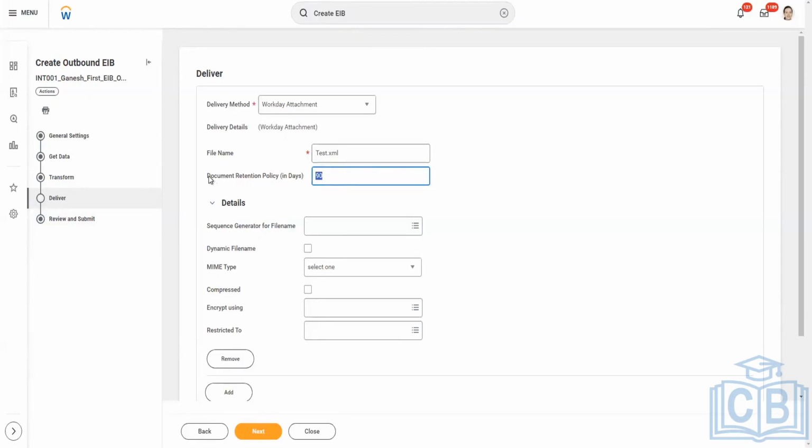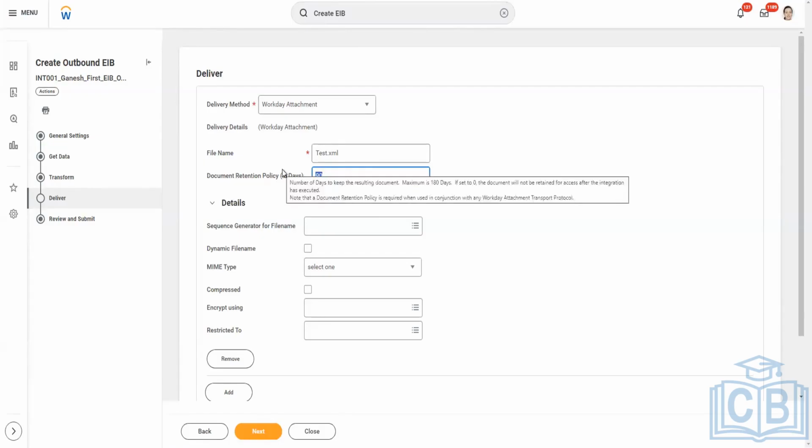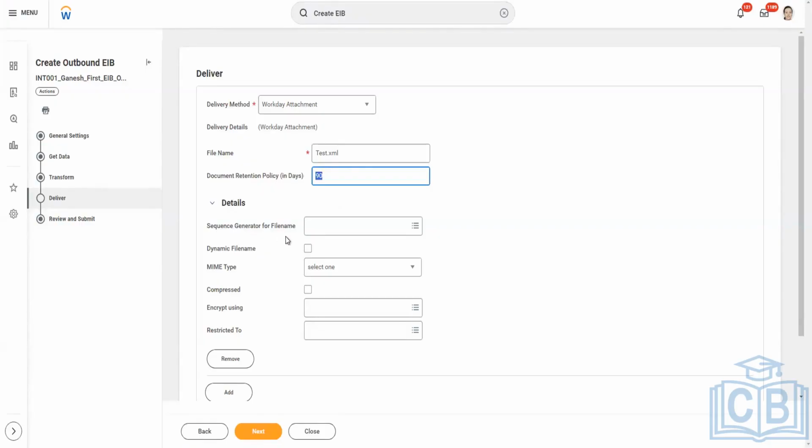Then here, if you want to generate a file with a specific sequence generator, you can configure that sequence generator here. And then there is the encryption mechanism. This is how we create an EIB. In this EIB, another option we have is Encrypt Using. Whenever the target system shares a public key, you will configure that public key in the Workday system using Create PGP Public Key, and you will use that PGP public key name to configure it.